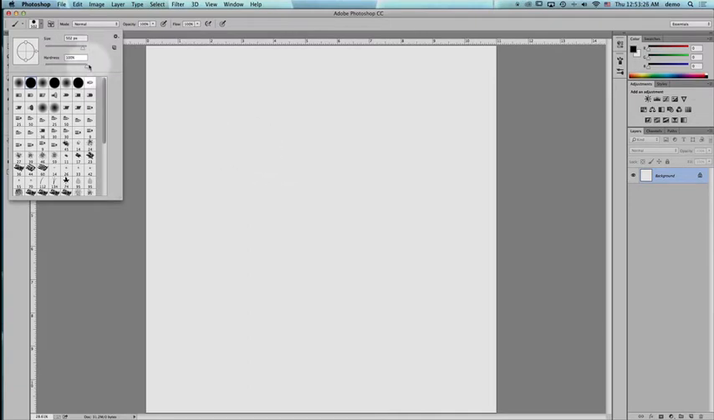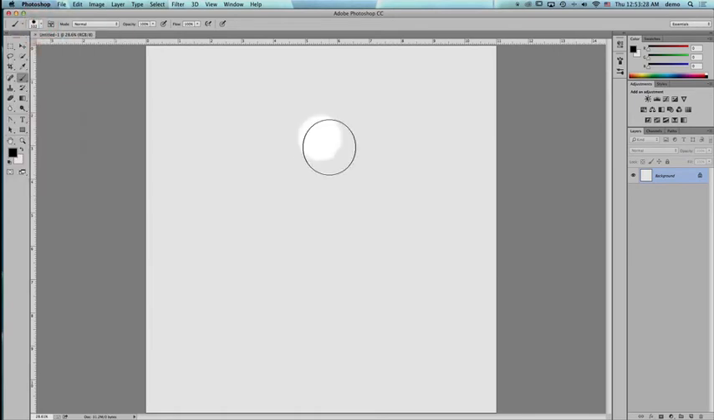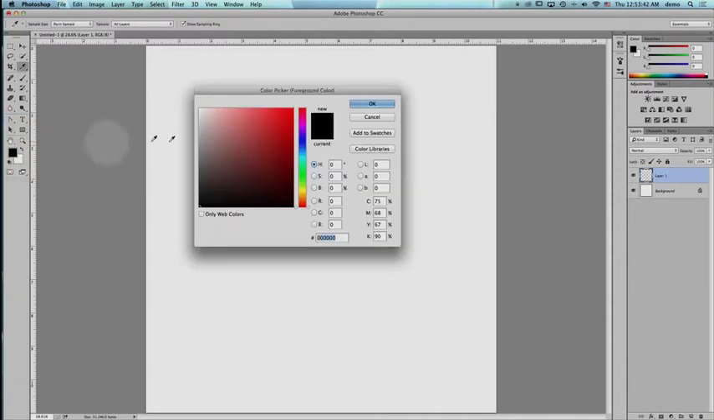And the hardness value is set to 100%. Now, I do not want to click on the background layer, okay? In order to show you this layer style stuff, we have to do this on a new layer. So I'm doing this on layer 1. And let's go pick a color here. How about something fun, maybe a lighter blue. That's pretty cool. Click OK.